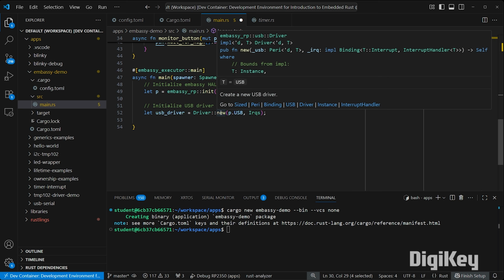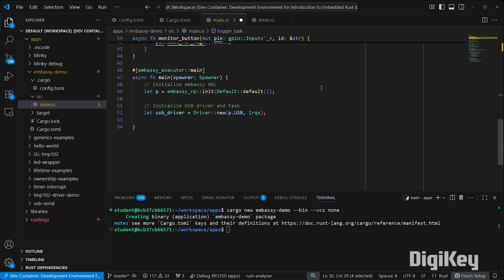And we also need to give it a bus here. So if we highlight over new, you can see it's asking for a particular peripheral. This is the USB bus, and then the bindings for the interrupts to the interrupt handlers, which was created by that macro.